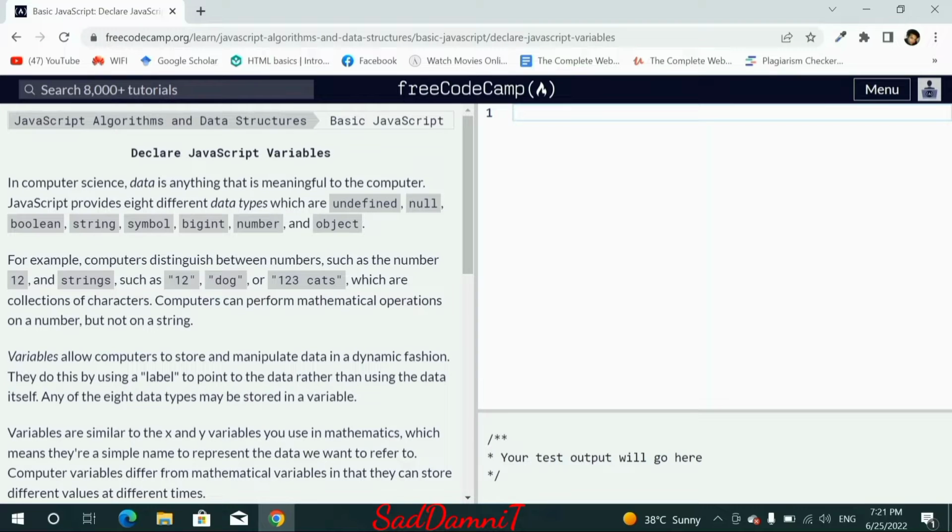Hello everyone, the second exercise of JavaScript on freeCodeCamp is Declare JavaScript Variables.